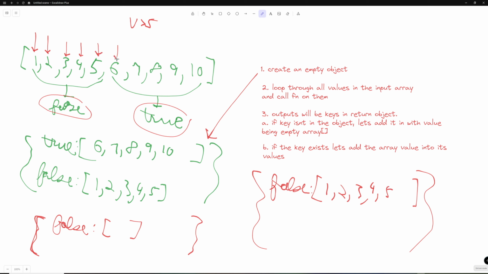So once we're at the 6, we need to check. We call the function on it again and we get true. Is true in our object? No, it's not. So we need to add a true key with an empty array, so we can be appending to it.